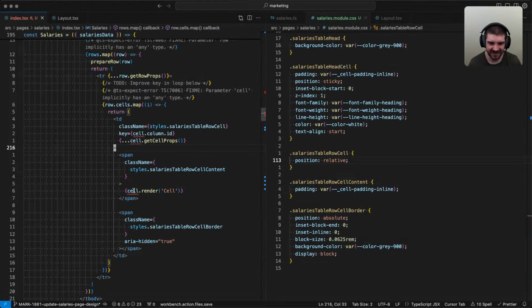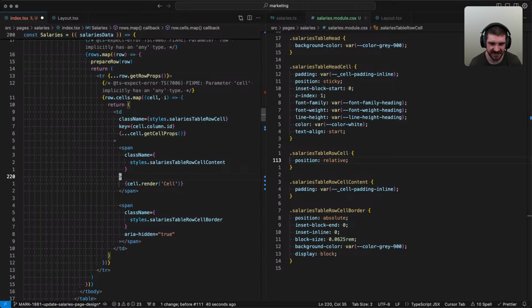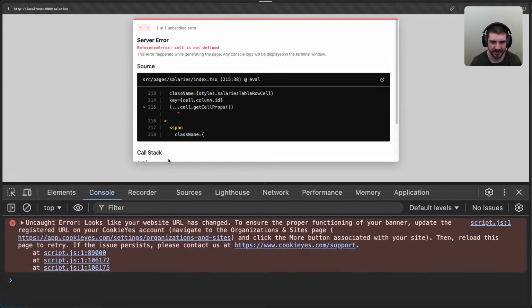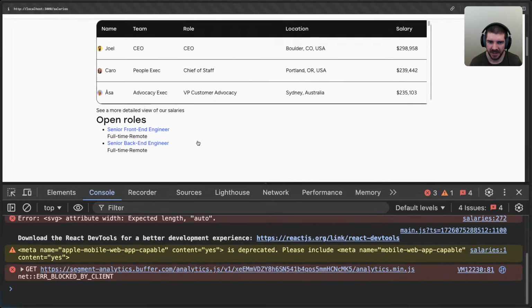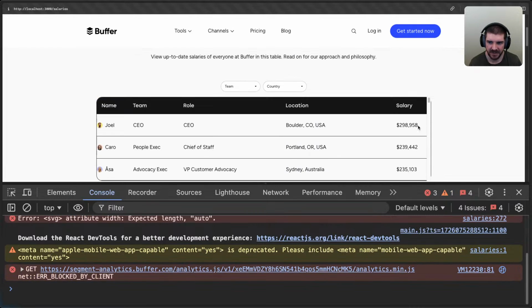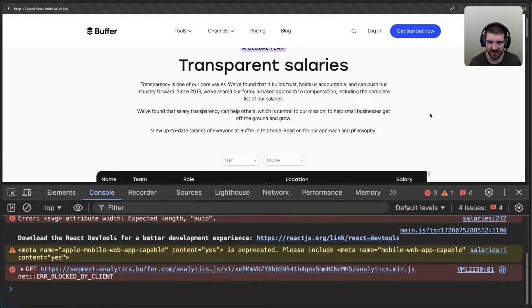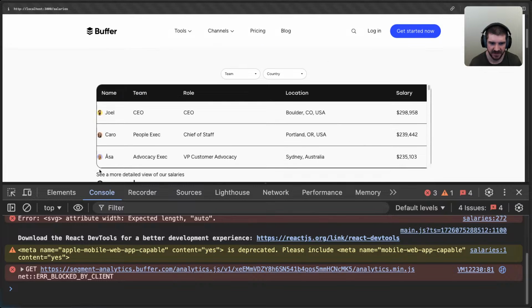All right, and then let me back up my changes. Actually, looks like we messed something up. Cool, there we go. All right. So we have our rows, and padding inline is no longer taking, so let's take a look at that.